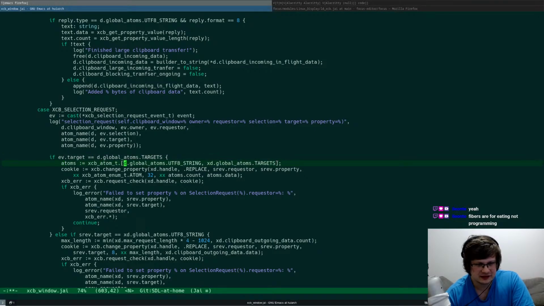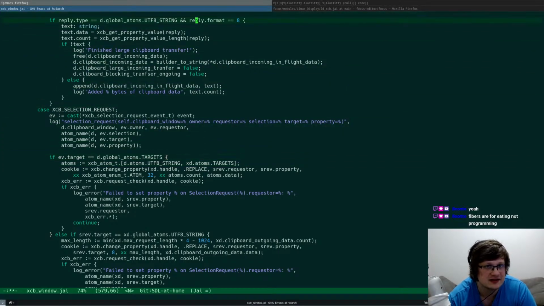XCB atom T, so global atoms string. So this is just atoms. This is not global atoms. I think I forgot to rename it somewhere on top, but yeah, I see it.